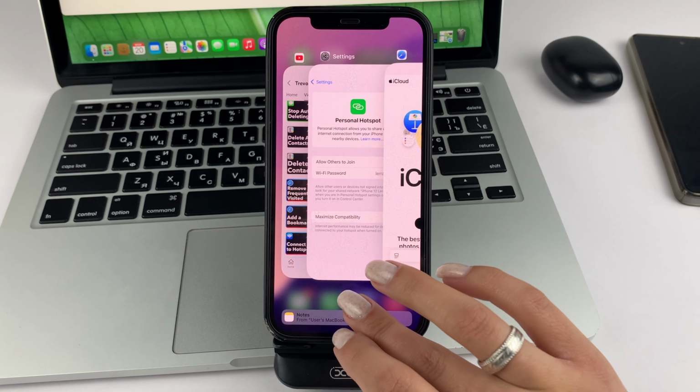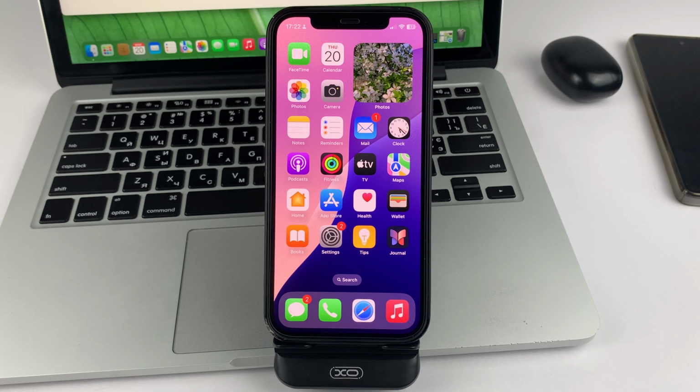Dear friends, this is how you can quickly add a bookmark on iPhone. I hope that this video was useful and helpful to you.